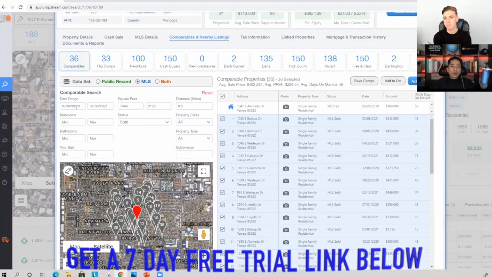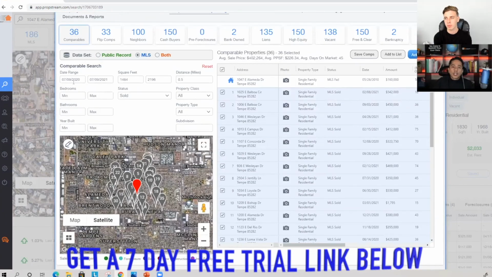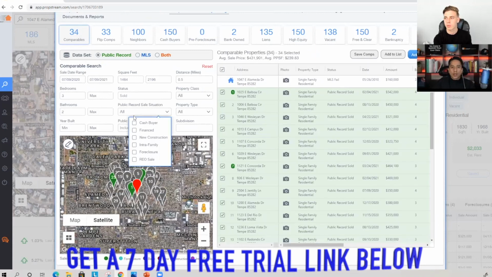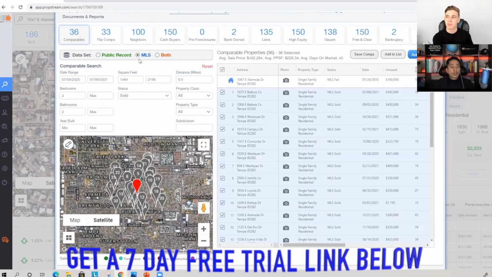So we've given you filters so that you can isolate the properties that are similar to the subject property you're dealing with. So feel free to change the date range, add property characteristics, in this case, a 3-bedroom, 2-bathroom, year built, square footage, tell us the type of status you're looking for, or if you're using public records, what sell situation? Do you want cash transactions? Do you want foreclosure transactions? Do you want properties that were bought by or financed by a bank? So you get to actually have full control on the records you're using to run comps.